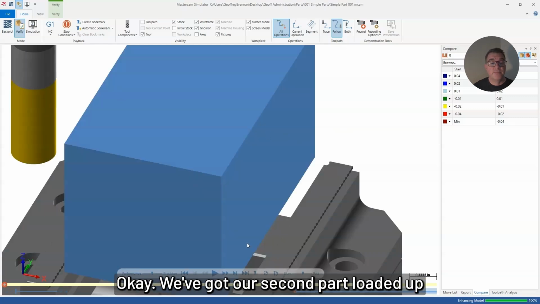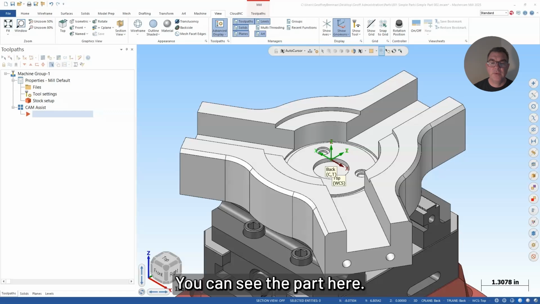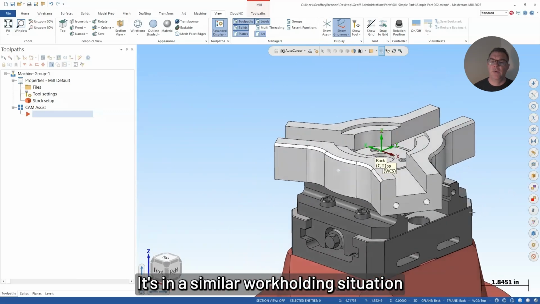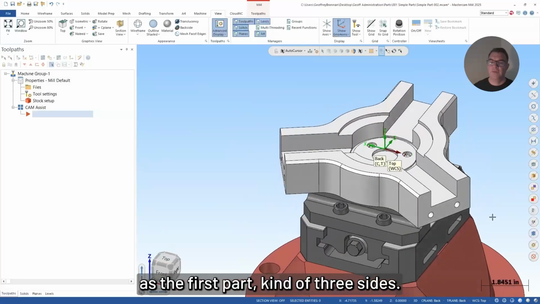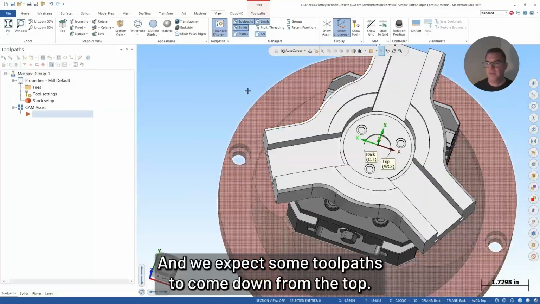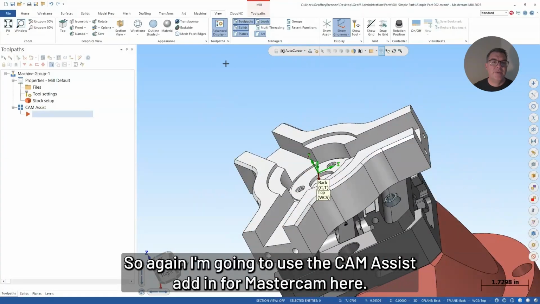Okay, we've got our second part loaded up now. We're going to also do a 3+2 operation. You can see the part here. It's in a similar work holding situation as the first part, kind of three sides, and we expect some toolpaths to come down from the top. So again, I'm going to use the CAM Assist add-in for Mastercam here.